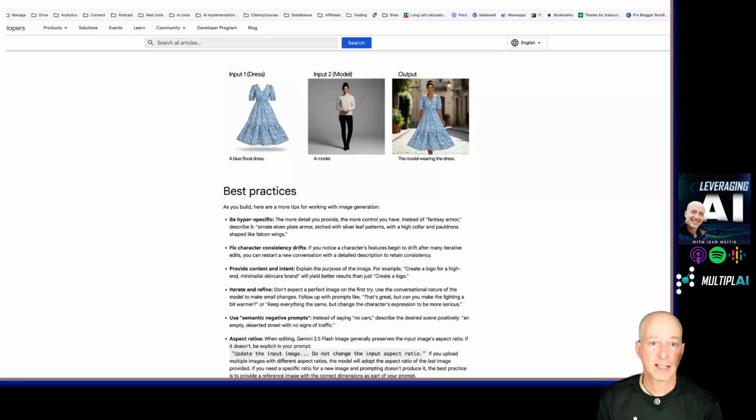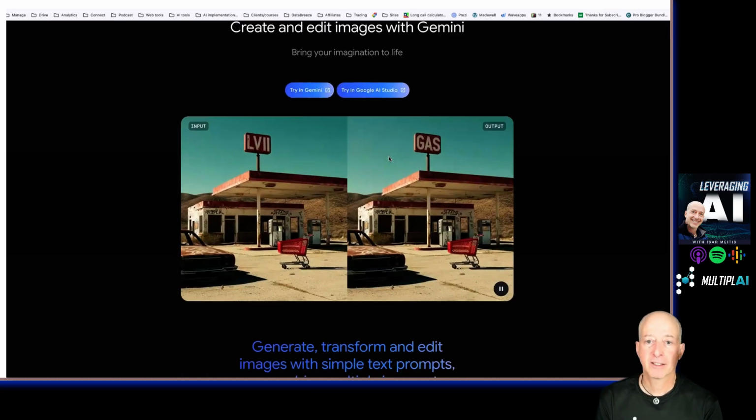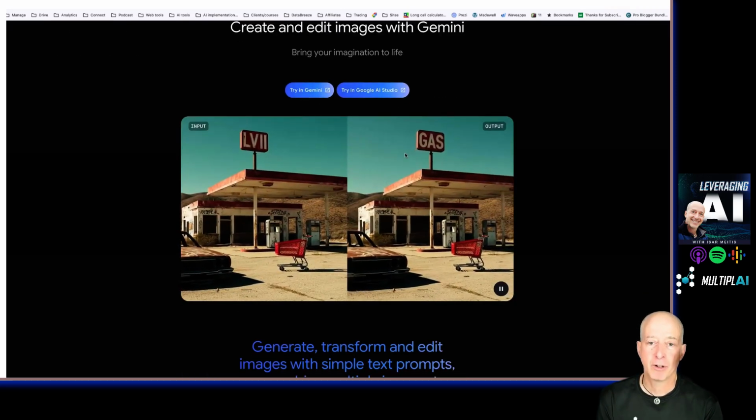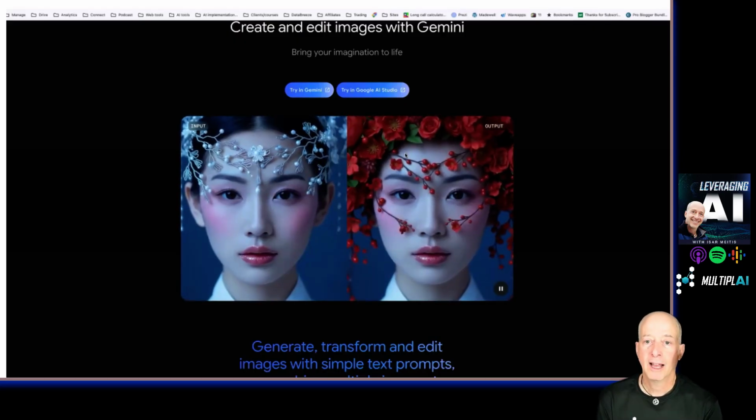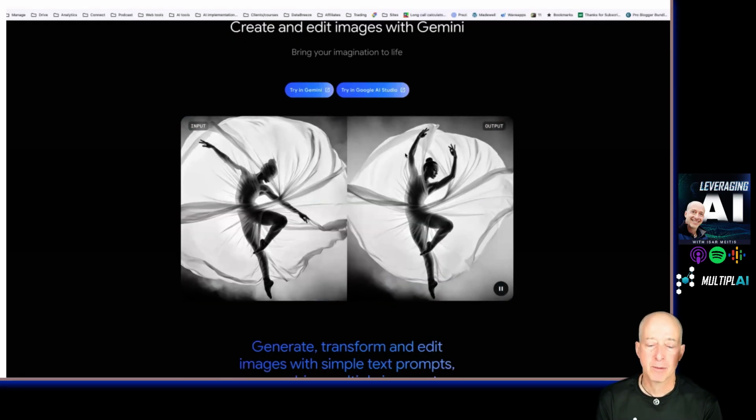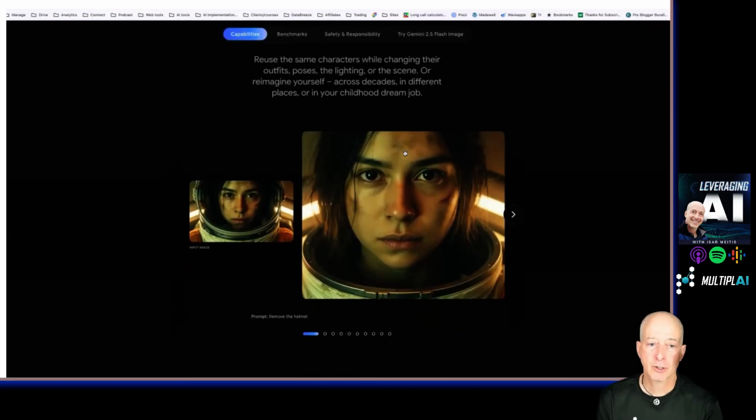So let's look at a different set of Google examples. In this particular case, they're showing different sets of double photos and how they can be edited in order to apply new aspects or new anything to the same images. They're all really, really stunning. So let's look at them one by one.